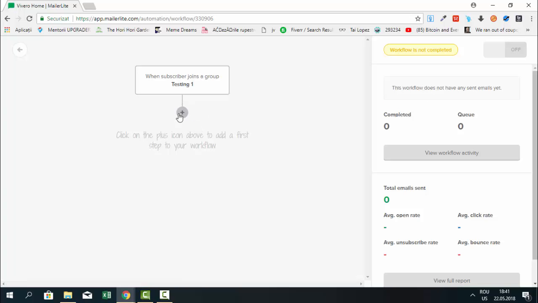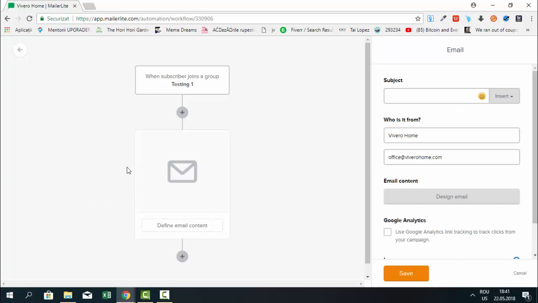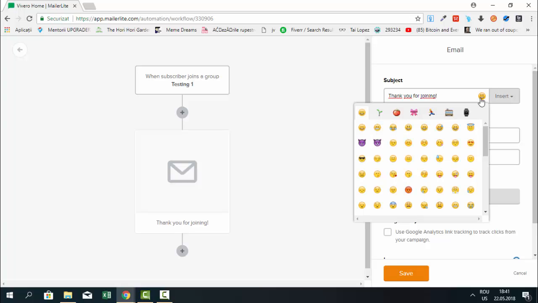So what we have to do right now is go here in the canvas and press the plus button, add the next step to your workflow. So what happens when a subscriber joins a group? That is the trigger. Well, after a subscriber joins a group, maybe you want to send him a thank you email. That will be the first step of your workflow. So this will be the first email. You can say whatever here, like thank you for joining, or something like that. You can insert an emoji if you want to.